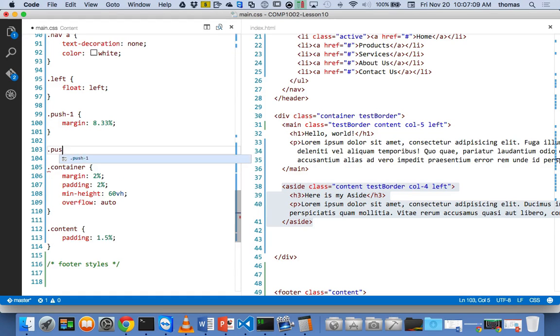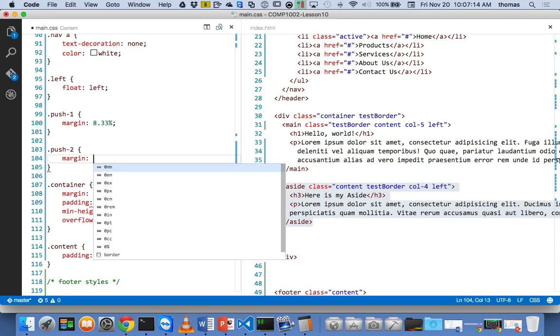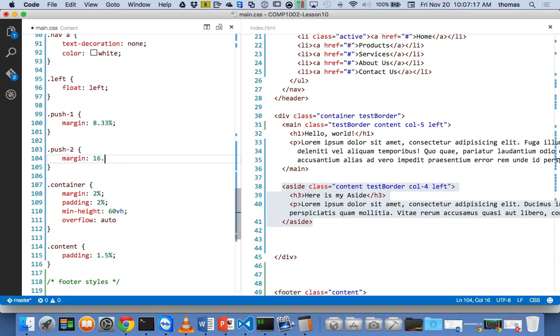Let's do a couple of them. Let's do push 2. Sometimes I want to push a couple columns. So push 2 would be 16.66%. So I've got push 1 and push 2, so I can push to the right. How does that work? I can apply that to this. I want it to float to the left, but push to the right by about 1 column, move it over 1 column, to give me some space between my main, which is right here, and my aside. Let's see if that works.